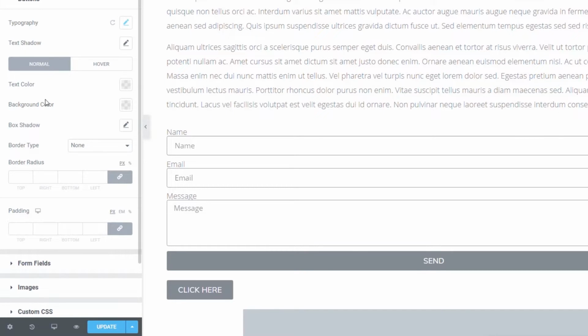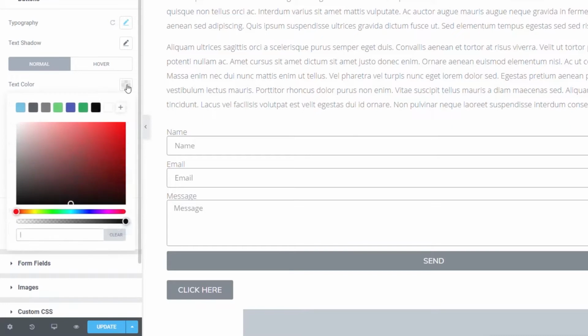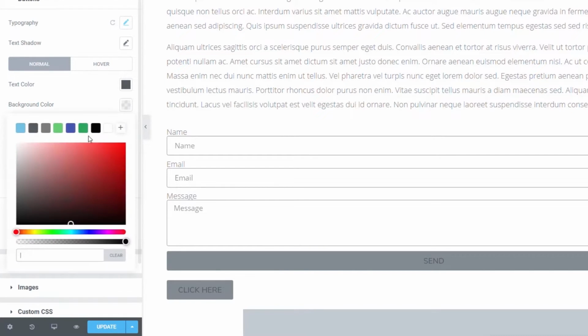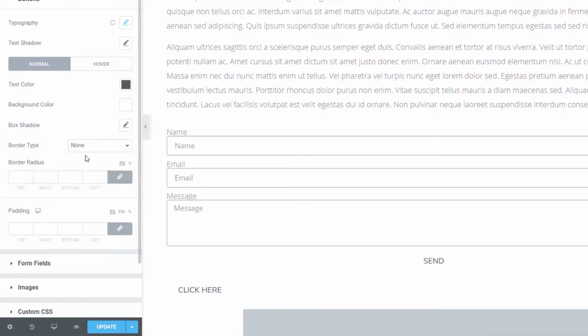So this is the normal state that you'll see the button in. First of all, we're going to set the text color to be dark gray. Background color, we're going to set to be white.